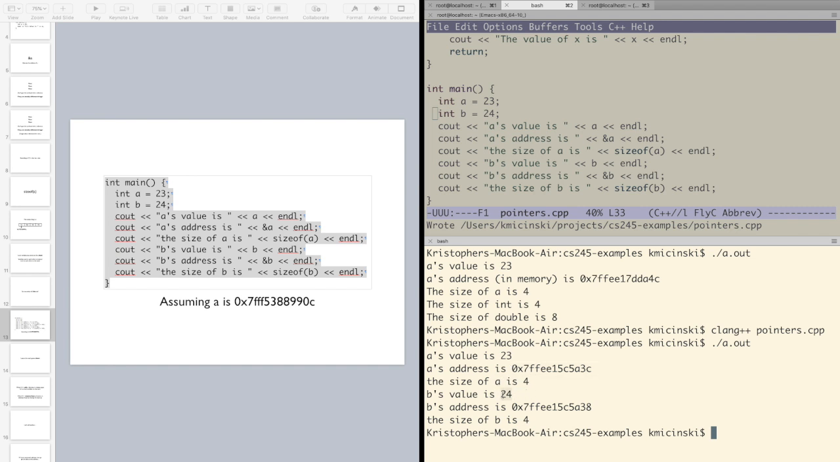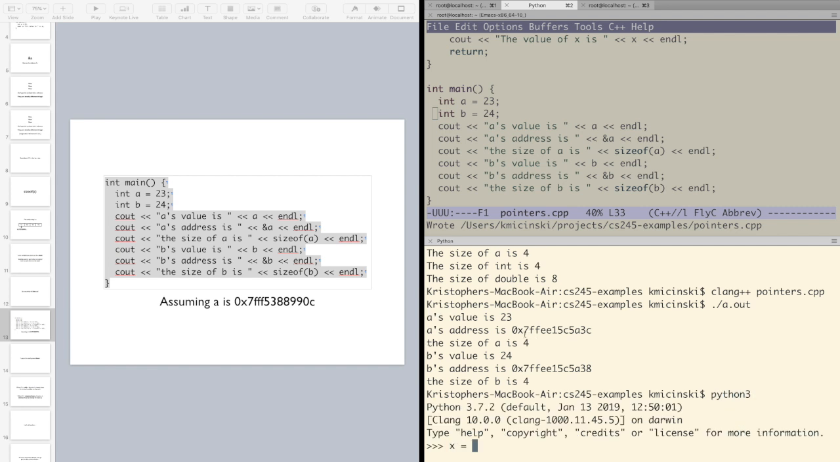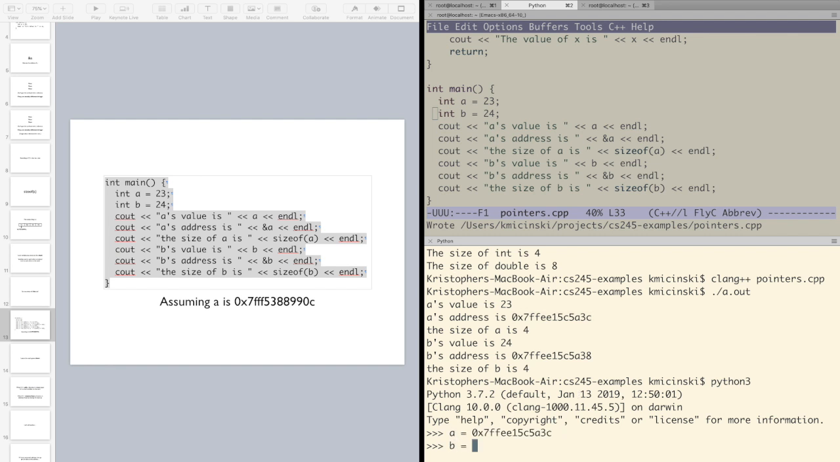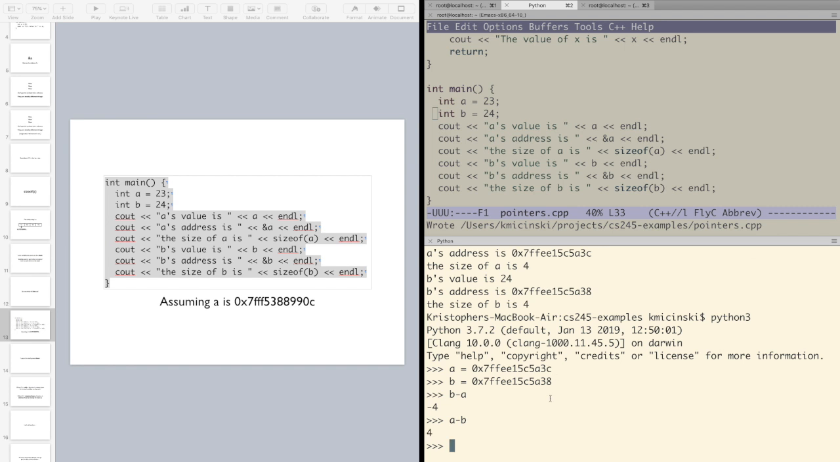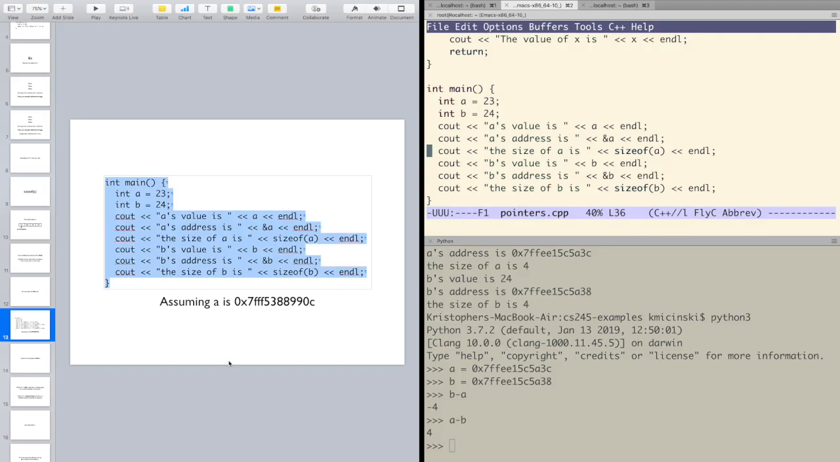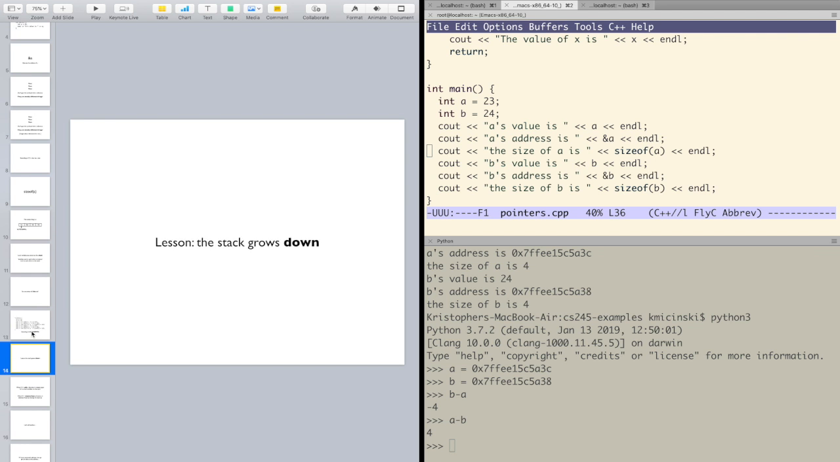So the size of A is 4, A's value is 23, B's value is 24, and B's address is this thing right here. They're written in hexadecimal, so it's hard to read, but it turns out these are only 4 bytes different. Python will do hexadecimal math for us, so let's subtract and find the difference between these two addresses. I can see it's just 4 bytes. Another really interesting thing is that B is located under A.